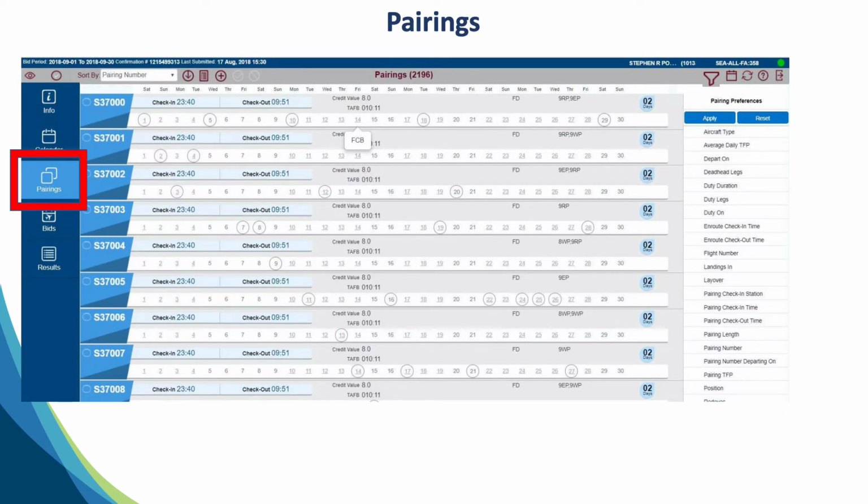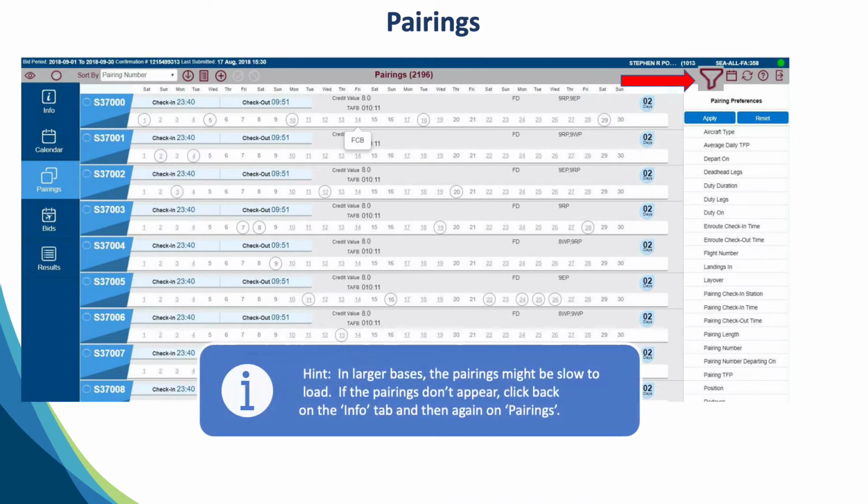You'll likely spend a lot of time on both the Pairings tab as well as the Bidding tab. When clicking on Pairings in the left menu of the tabs, the Pairings search will open. Initially, all of the pairings in your base will appear. On the right is the list of our preferences where you can filter on the pairings you're viewing. If the right panel is not showing, click on the Filter button.